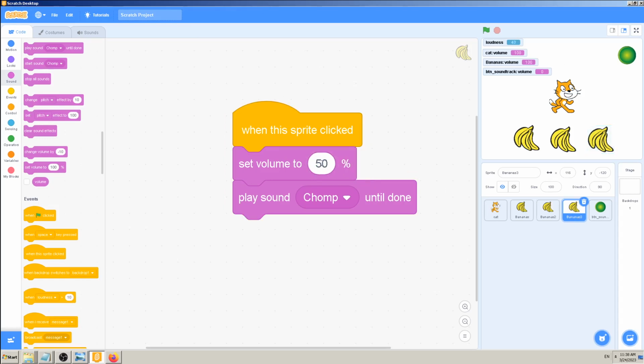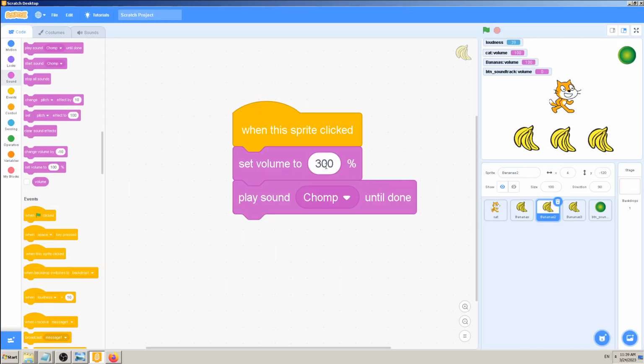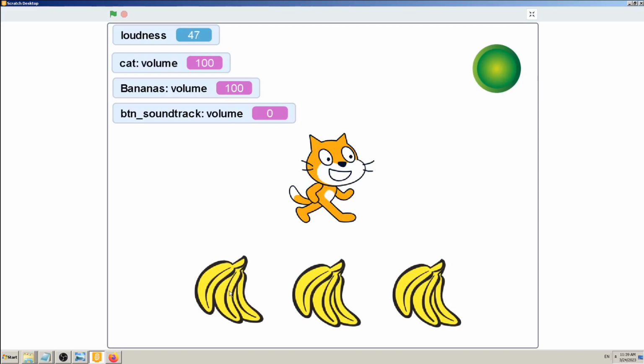And this third one could be really low, like 10%. That will be almost silent. So let's try that. You almost don't hear this one. Yeah, cool. So again, we can put the second one to 50% and the first one will be 100%. So the first banana has volume 100%, the second 50, and the third one is 10.